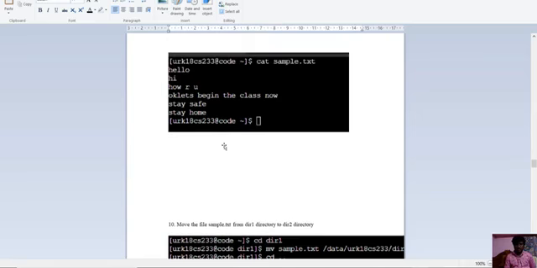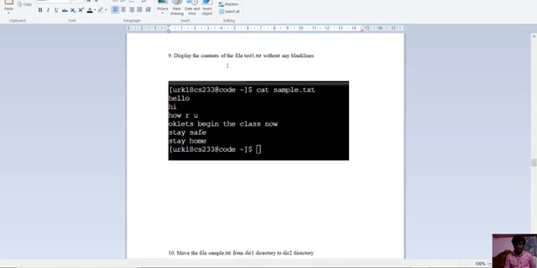Now the question here is to display the content of file test1.txt without any blank lines. It means we have to display the content available in the file without any blank lines. Suppose in the sample.txt file I have some information. I am displaying it using the cat command, which displays without any blank lines.